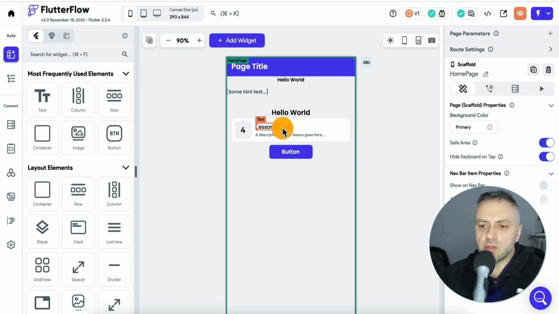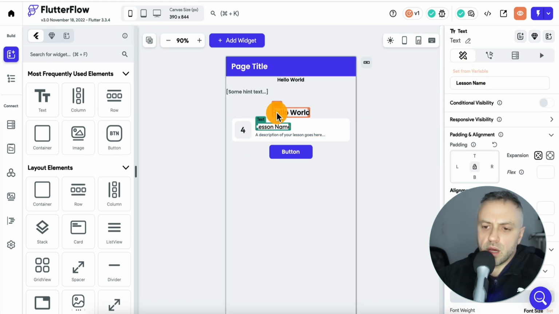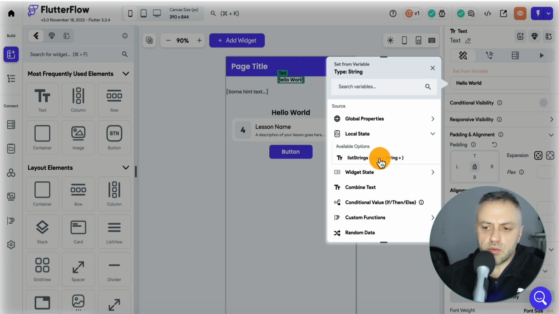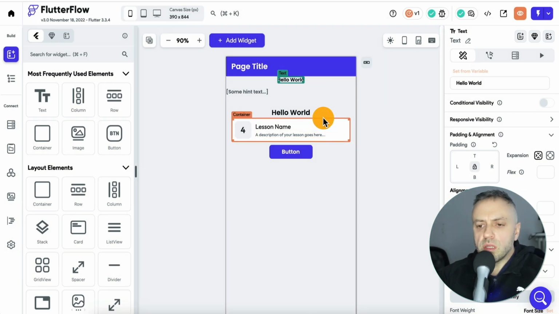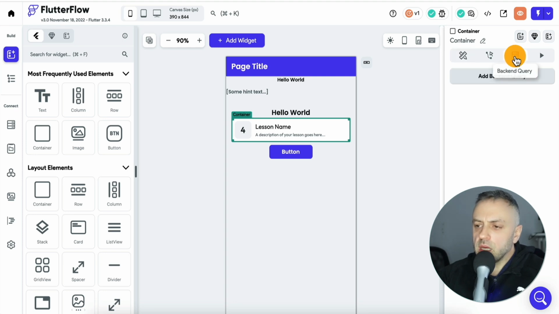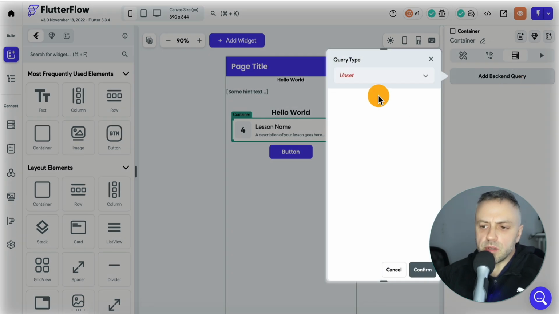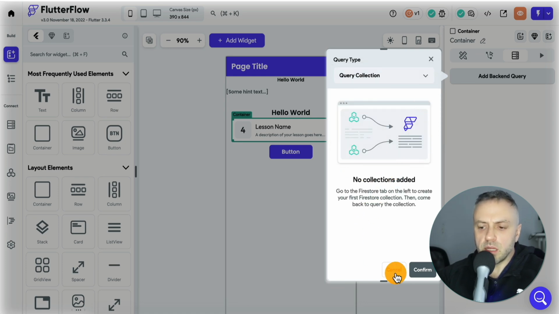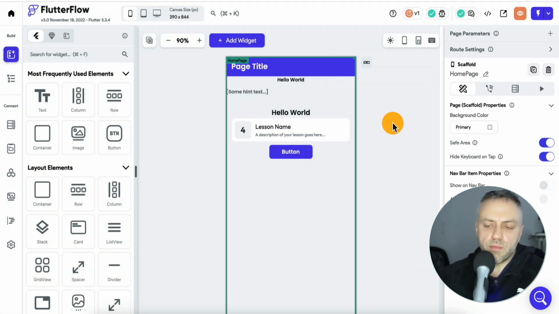And then you can go back to the UI and you can say, well, let's say this is actually set from my local state, or maybe this is set from a local state. And I can go to a local state and I can set it to a specific value. Or let's say this is a list and it needs a backend query. So I can come in here and I can do my query collection, and I can add my collection and I can do the appropriate query.